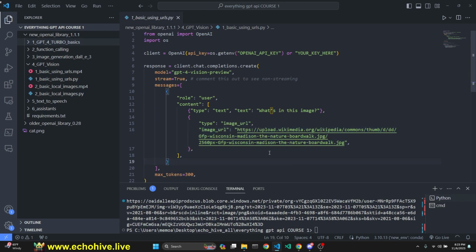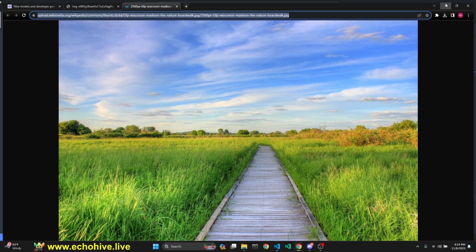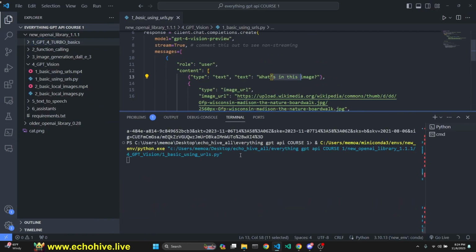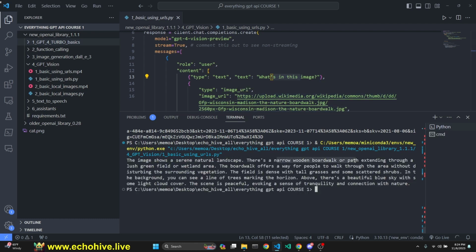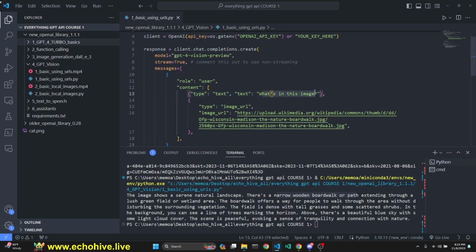In this case, we are going to be using a URL for an image. I control click this. This is the image, it said Wikimedia. This is the URL for it. So we're just asking what's in this image. When we run this, we should get streaming responses for it. The image shows a sweet natural landscape, narrow wooden boardwalk. So now we were able to send both text and an image at the same time.